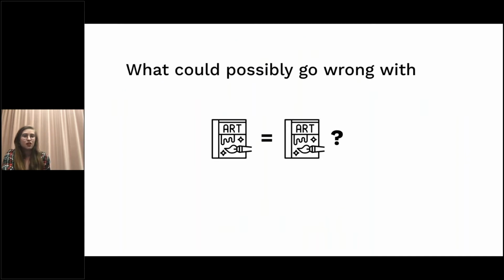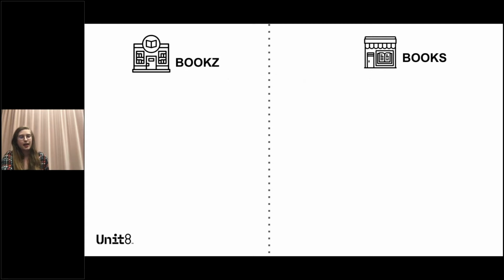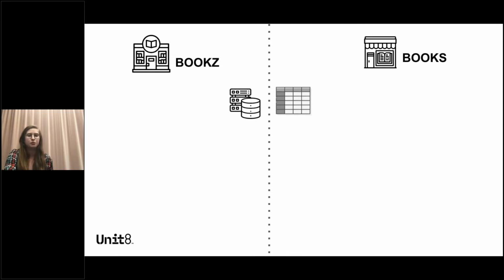So you might ask yourself, what could possibly go wrong with that? I mean, look at them, they look the same. A few things come to mind. Let's say that Books with a Z stores all the information about books in a database, while Books, the smaller bookstore, goes for a little bit of a more old school approach and decides to store everything in a big old spreadsheet.